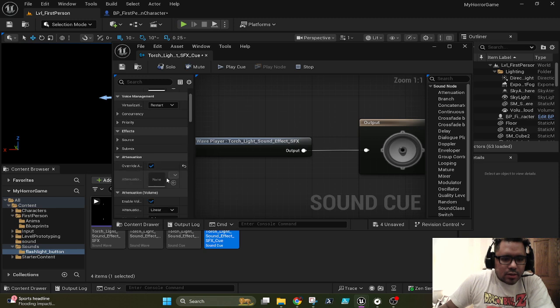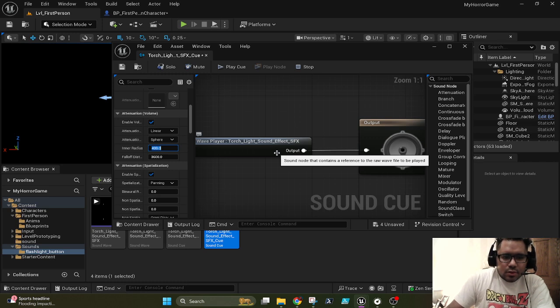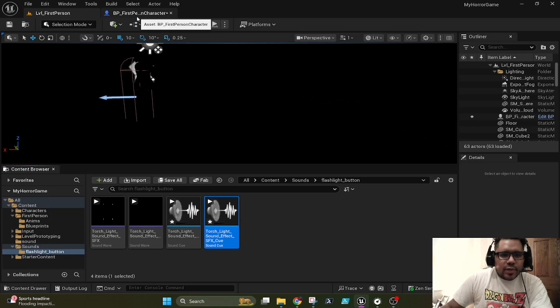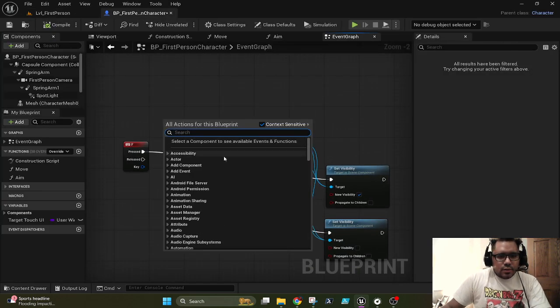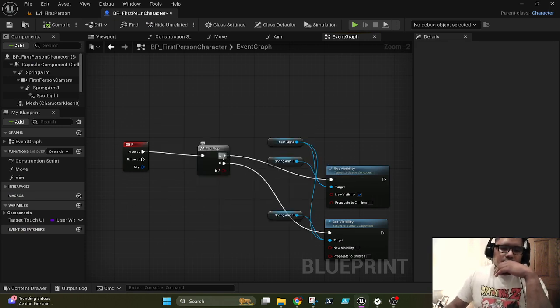So we're gonna click here to override, and we want to make this 3D so we can hear it in the surroundings. So we're gonna change this to 100, and then we're gonna change this to 1500, and then once we do that, we'll go back here, we'll go up, and we'll put sound. So we're gonna drag this.